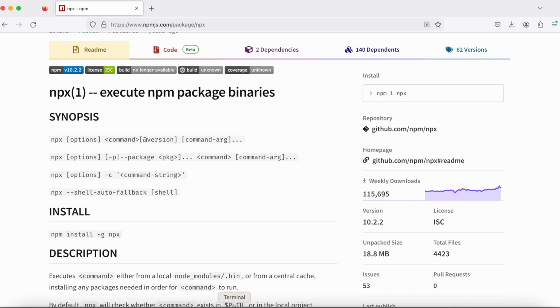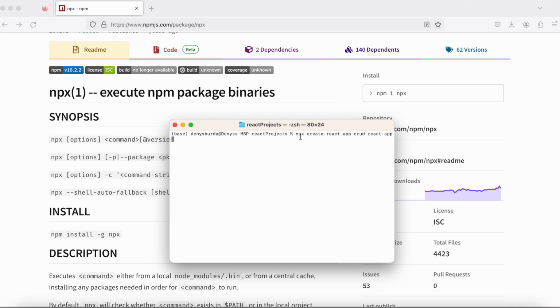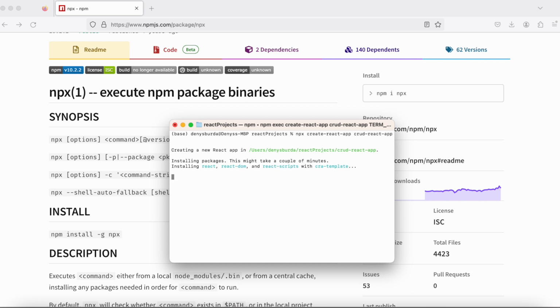So let me just click enter. I use the command npx create-react-app, and I give the name for my React app as CRUD React app. Let me click enter, and I will let npx do its job. This command will take all the inside commands and will create an empty React.js project for me. It takes some time, maybe a minute or more. It depends on your internet connection and your computer speed.